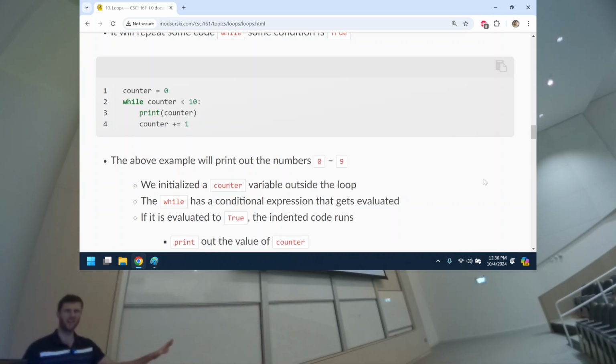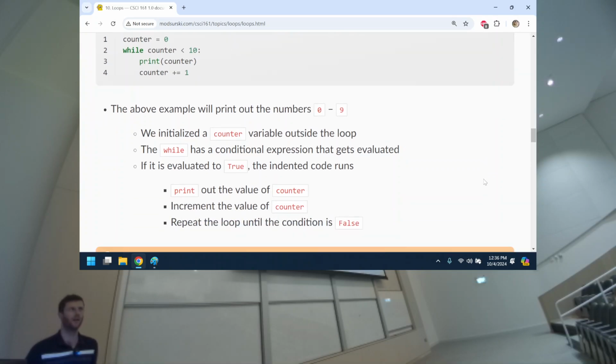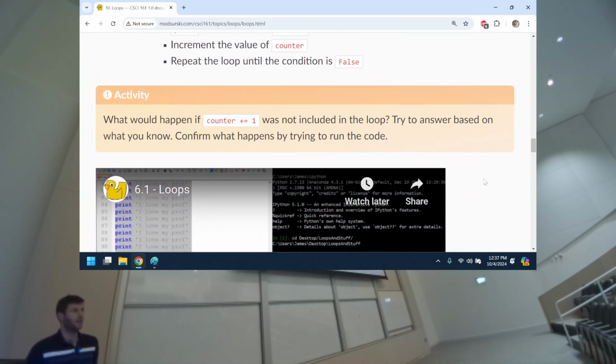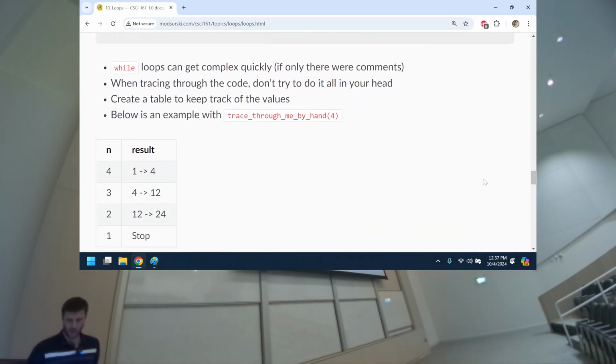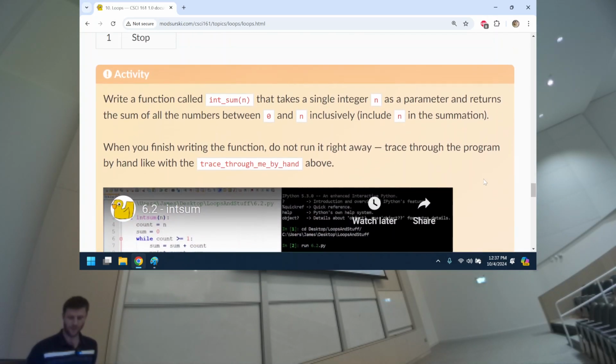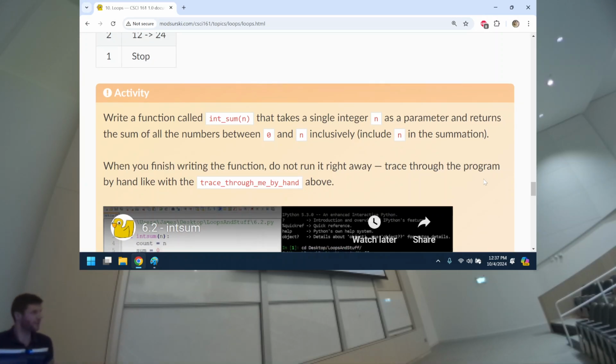Any questions about this, the idea of this loop here? All right, so here we go. Write a function. This one is a little tricky, so I'm going to give you a few minutes to do it.